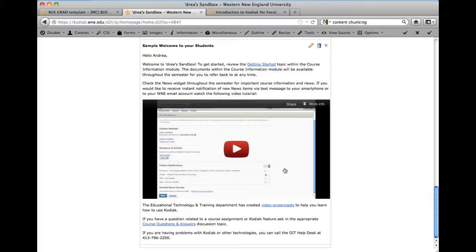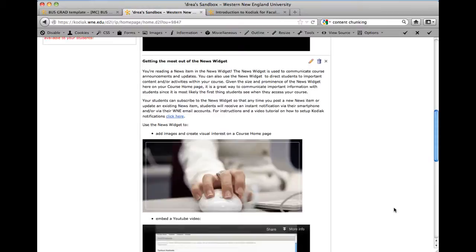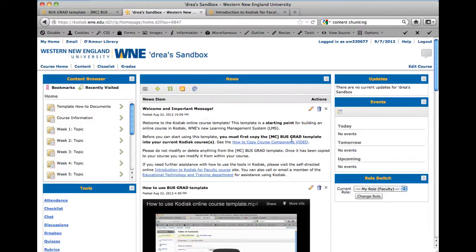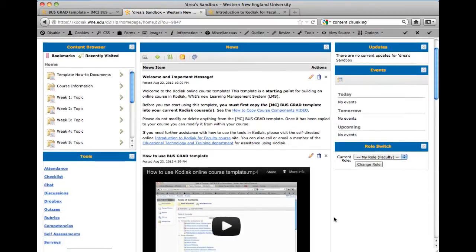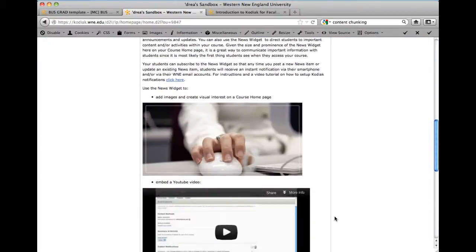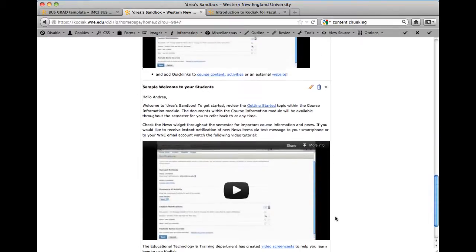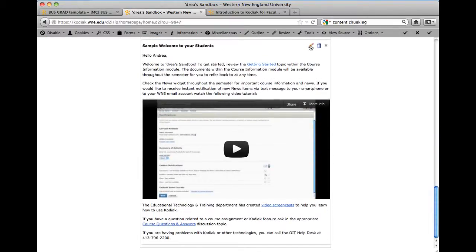And this is a great way to communicate with your students. So what you're going to want to do as regards the News widget is read what's here and then delete the items that are targeted to you, the instructor, and then edit the sample welcome to your students by selecting the pencil so that it meets your individual course needs.